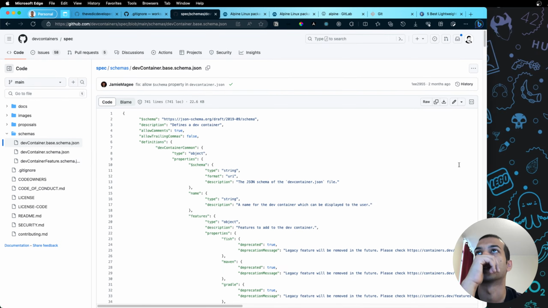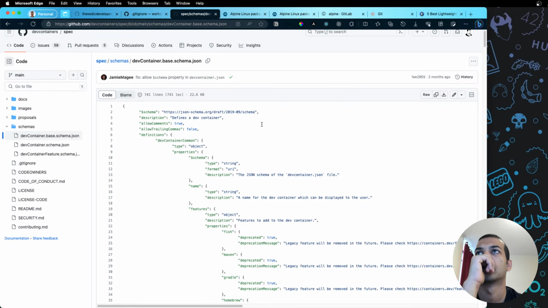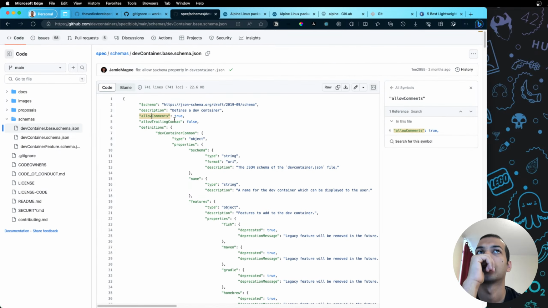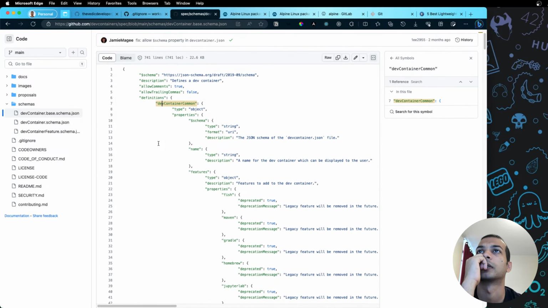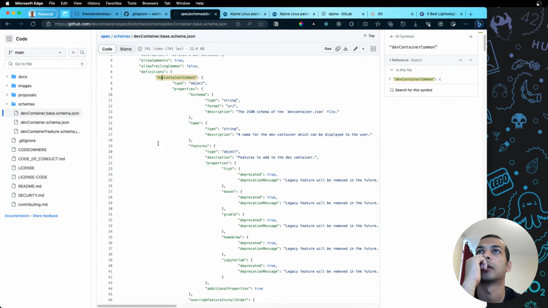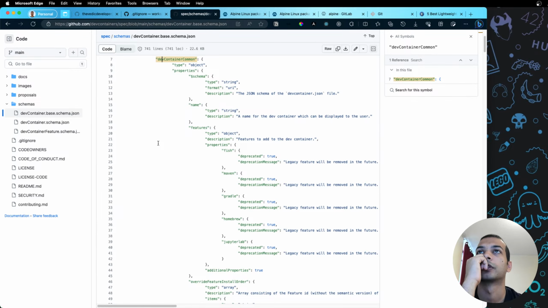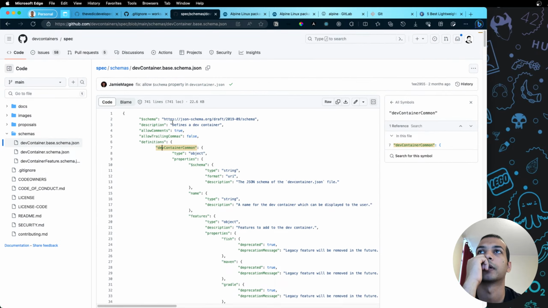Okay, dev container schema. This is very important. Dev container base schema. Spec schemas. Schema. Okay. Define the dev container. Allow comments true. Allow trailing commas false. Definitions, devContainerCommon. Type object, properties, schema type string, format URI, description and name type. So name will be a string, description and name for the dev container features can be displayed. Okay, description defines the dev container.